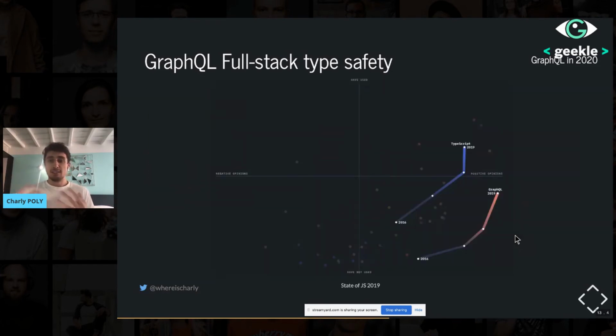And since GraphQL and TypeScript have been rising in popularity almost at the same time, a lot of solutions arrived combining GraphQL and TypeScript and providing full stack type safety.